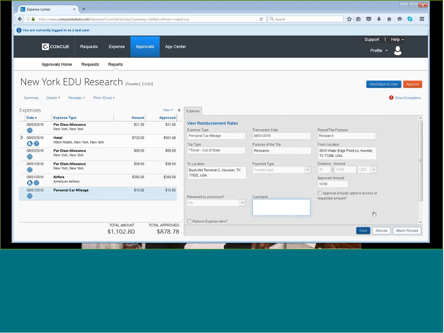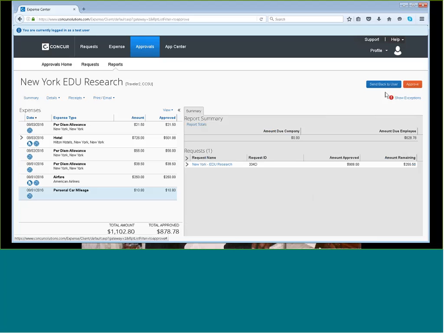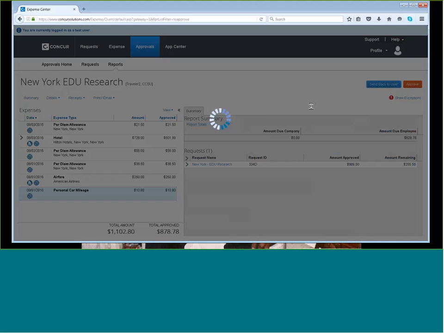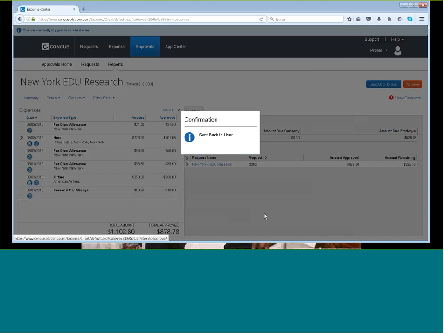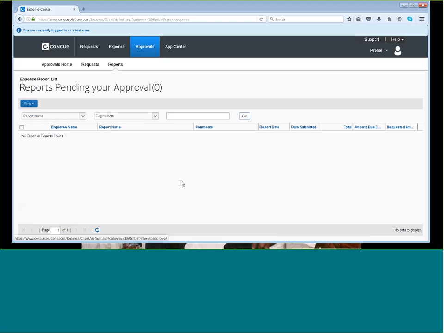Approving managers have a few options. One, they can approve this expense report and let it go into the next step of its approval process, or send it back to the user. If they see something incorrect or they have questions on, they can select to send it back to the user, and they will need to enter in the comments. They need to make sure the comments, again, are detailed. Once complete, they'll select OK, and that expense report is immediately sent back to the user.